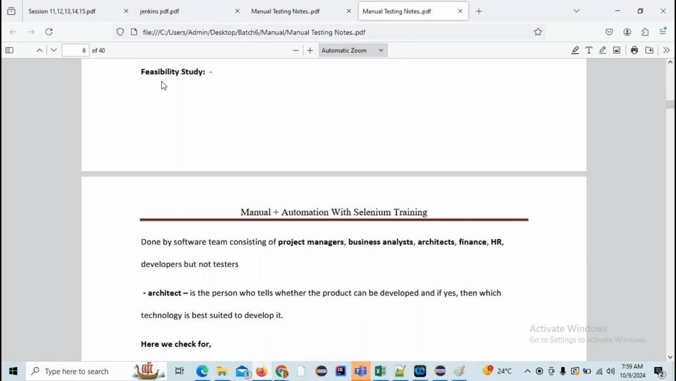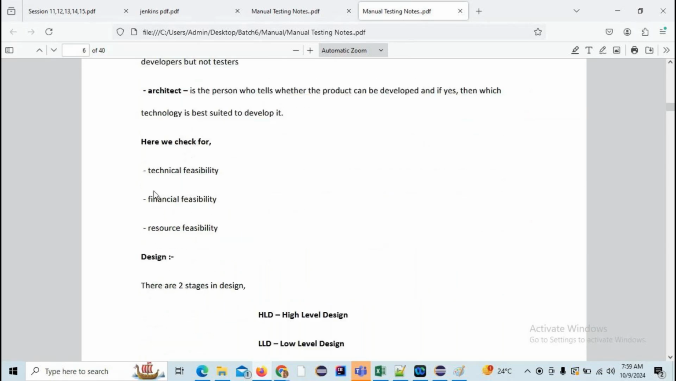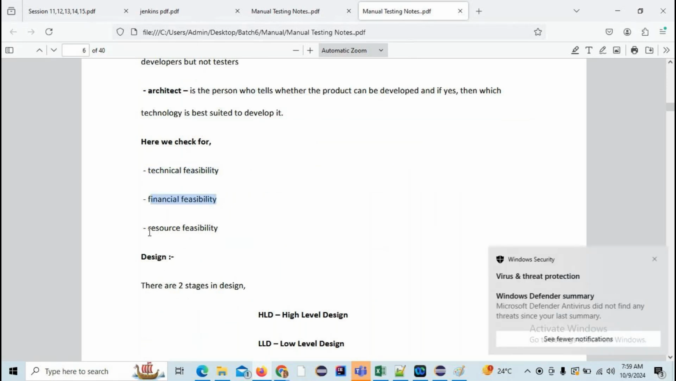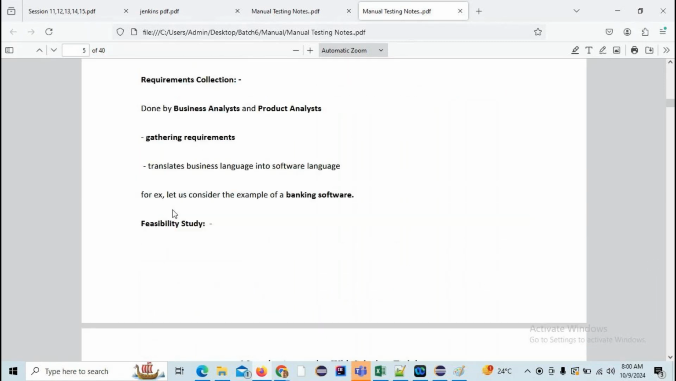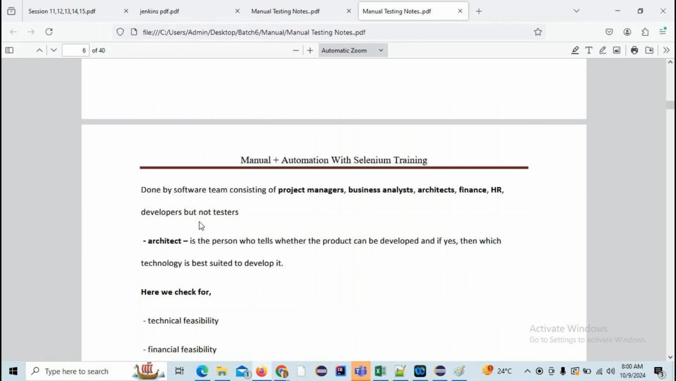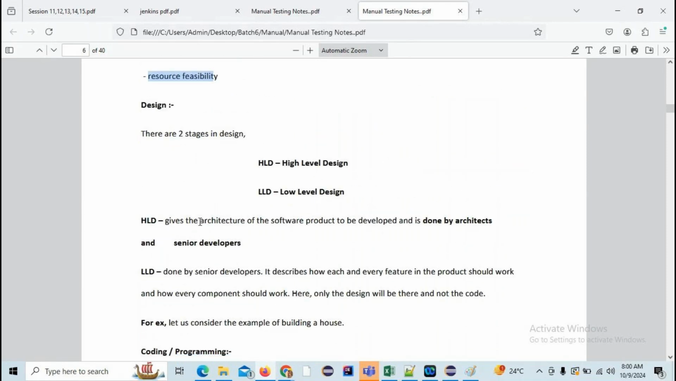So human resources are required. That's the major reason why these people are involved in the feasibility study: project manager, business analyst, architect, finance, HR, developer, all are required to check the feasibility. The same concepts will apply. Technical feasibility will be taken by the architect, financial feasibility by finance, and resource feasibility will be taken care of by HR. Okay, now we are done with the requirement gathering and feasibility study. Once requirement gathering and feasibility study are done, we come to the design part.